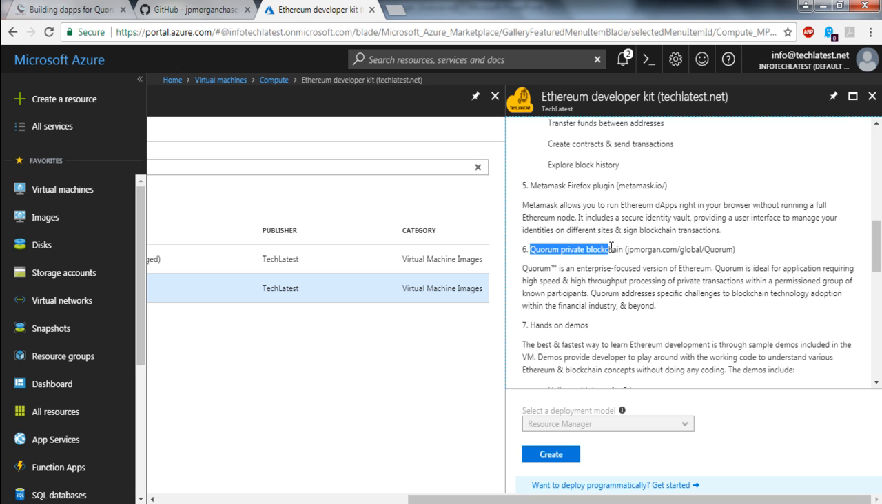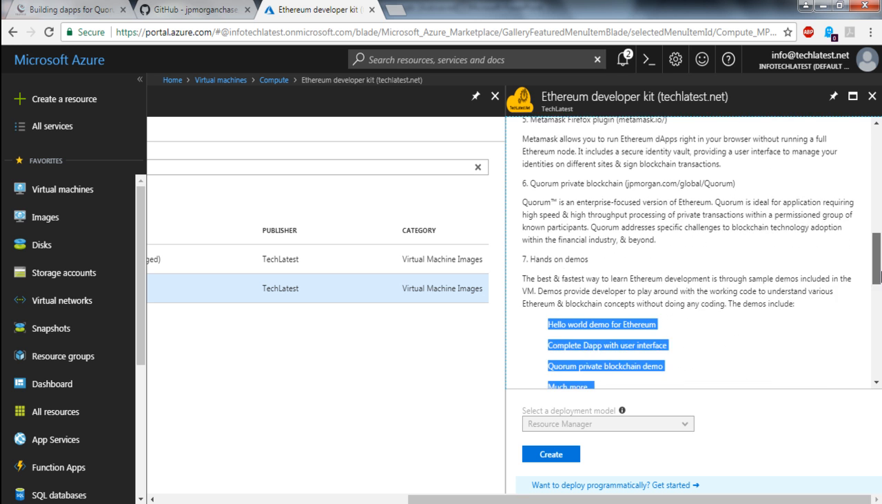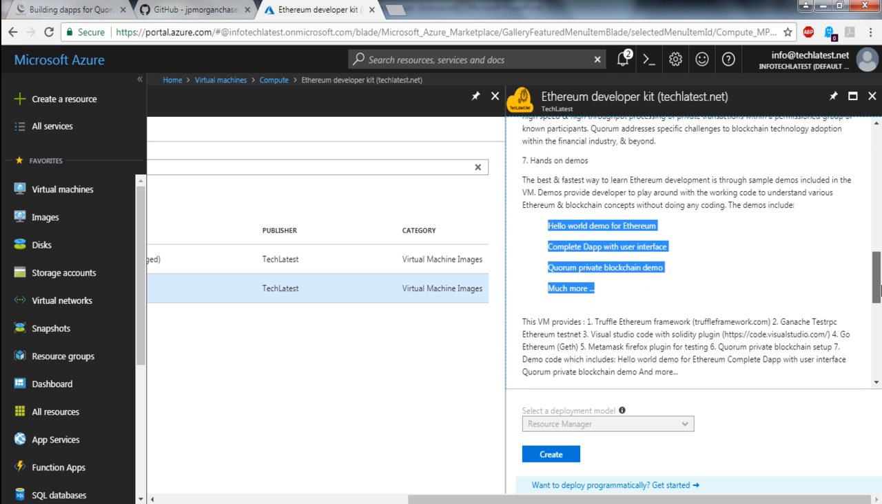Then it comes with a Quorum private blockchain, which is a fork of Ethereum used for implementing transactions which you want to have security around, which you don't want to be publicly available. So this Quorum is the Ethereum implementation with privacy built into the blockchain. And then there are hands-on demos. This page gives you all the details about the Ethereum development kit virtual machine available in the marketplace.